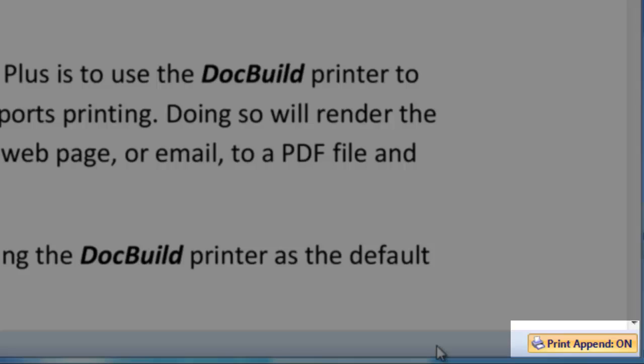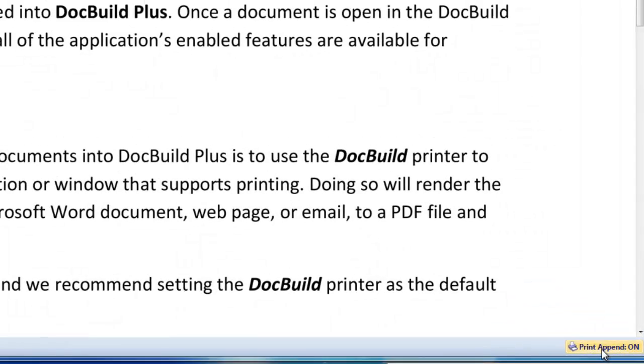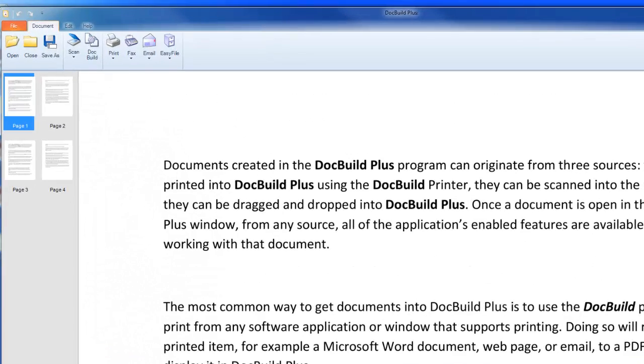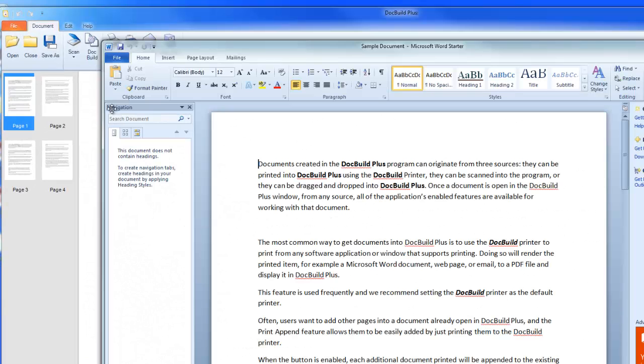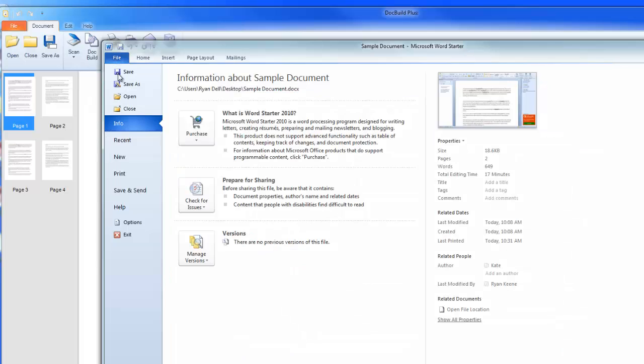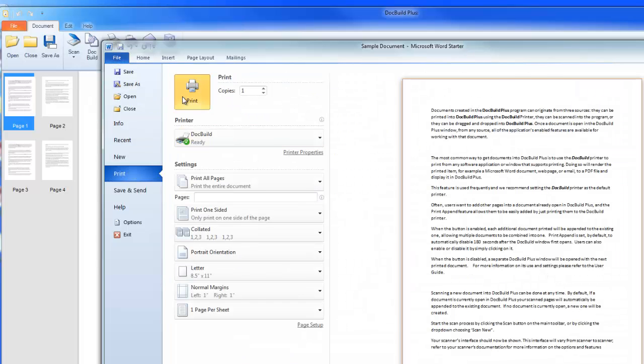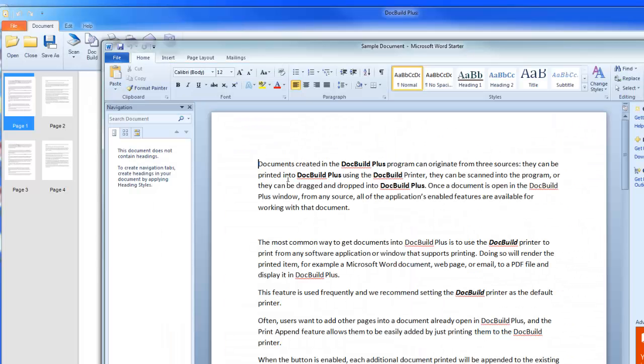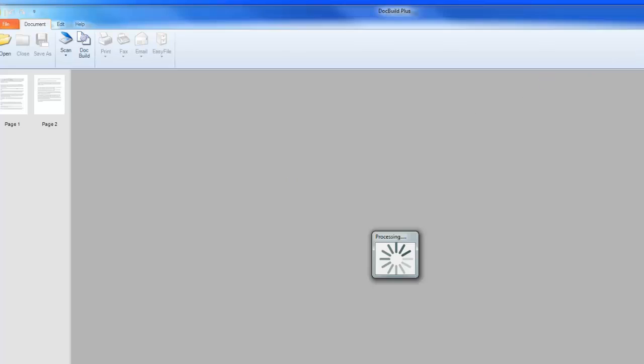Print Append is set by default to automatically disable 180 seconds after the DocBuild window first opens. Users can also enable or disable it by simply clicking on it. When the button is disabled, a separate DocBuild Plus window will be opened with the next printed document. For more information on its use and settings, please refer to the user guide.